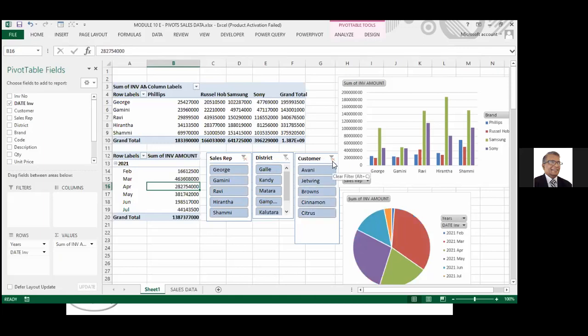So let's say you have so many reports. You need to connect it to all these slicers. So you can do it either way. Either connect the slicer to the report or connect the report to the slicer. Both ways you can do. So in this case, I have only two reports.